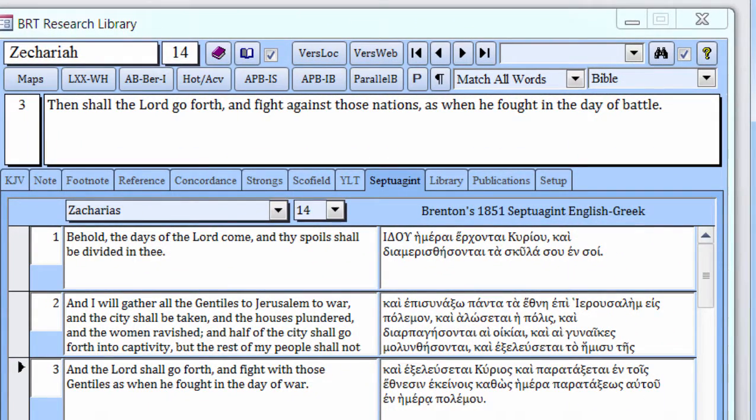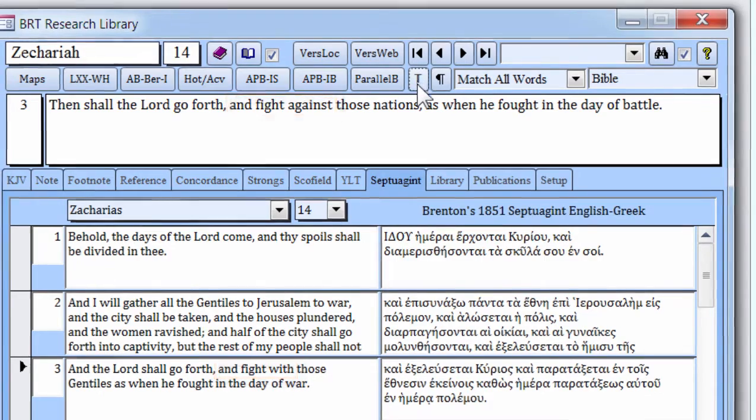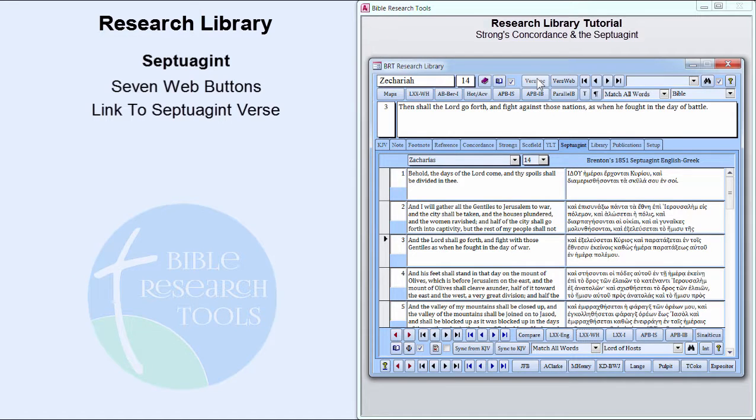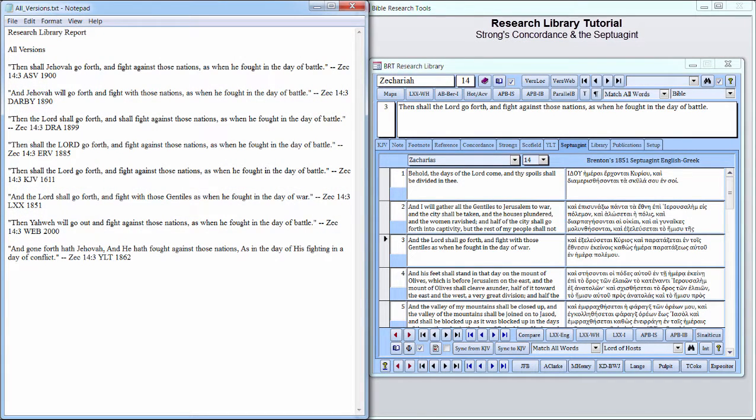In this example, we will examine Zechariah 14:3 using Strong's Concordance and the Septuagint. The two translations present what appears to be opposite meanings. This button will display the active verse for all locally stored versions. The Darby version tends to agree with the Septuagint, while the others agree with the King James Version.